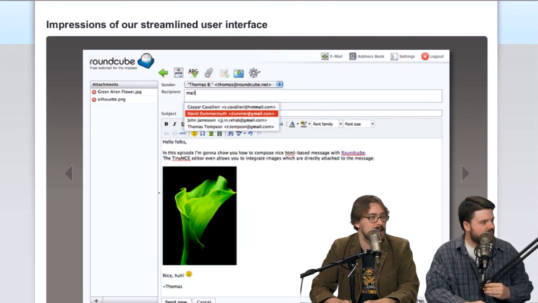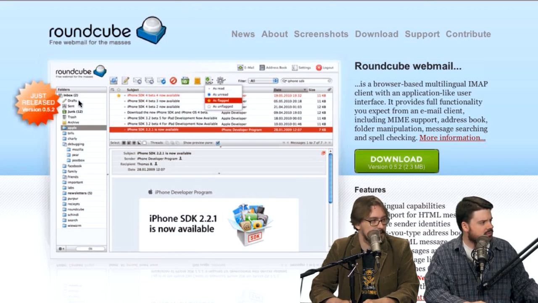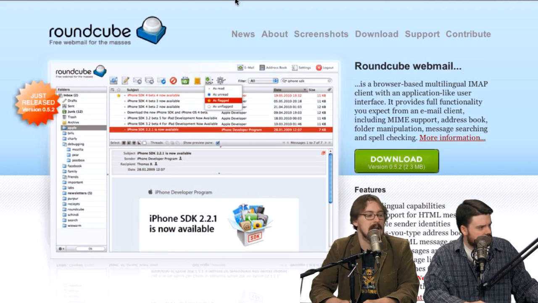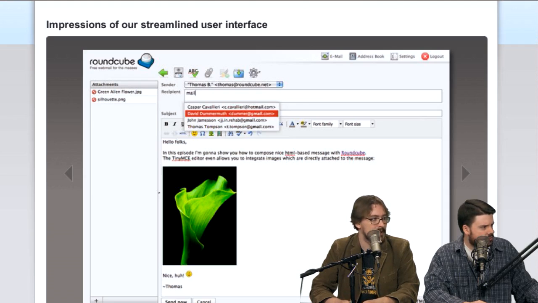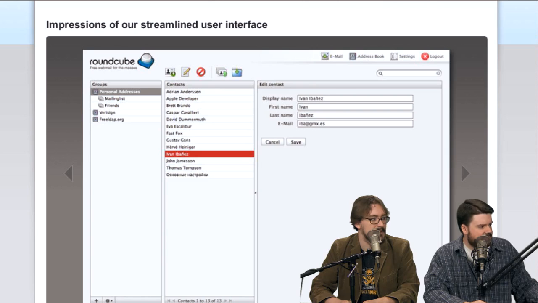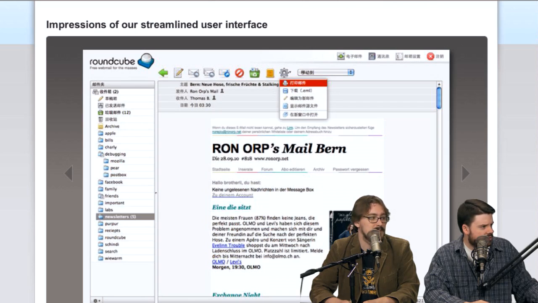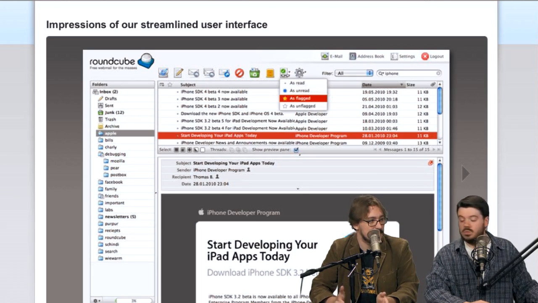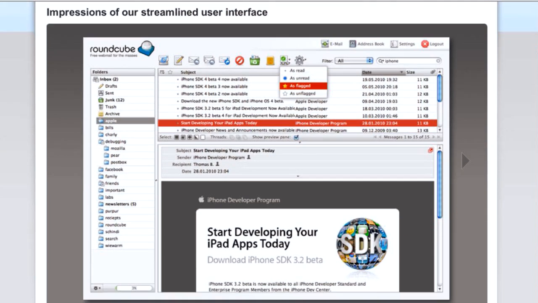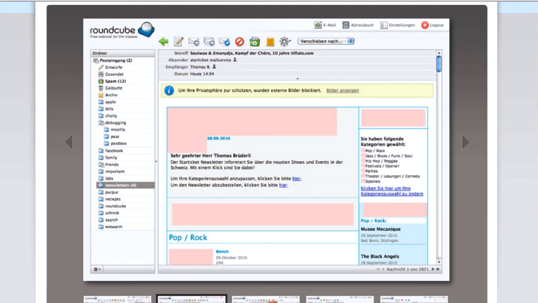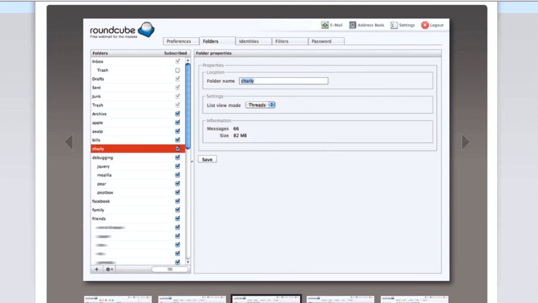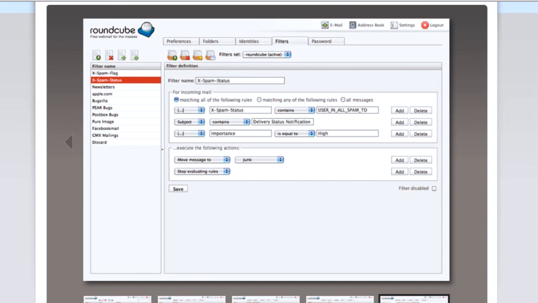Roundcube is great. This is actually one we used a long time ago, and it's come a long way since then. It is fast. It is flexible. You can have a bunch of different accounts. The UI is nice and easy to use. Honestly, I find it to be more responsive and easier to use than Gmail. In terms of raw functionality, I get more out of Roundcube than I do out of Gmail. And it's completely free, and I can prop it up on any random hosting plan.